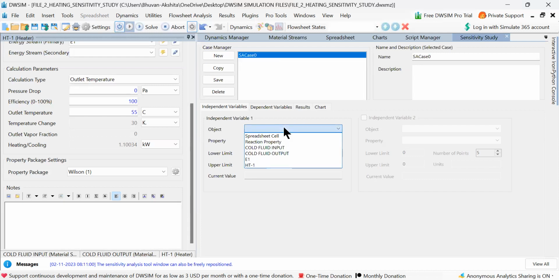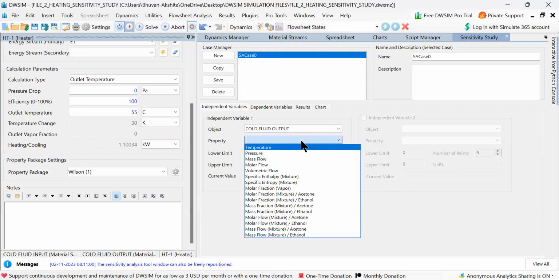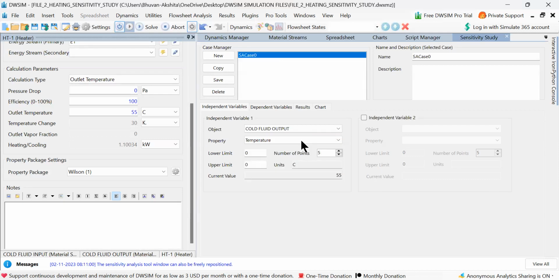Independent variable. What is the independent variable? I want to actually change the cold fluid output temperature. What is the lower limit, upper limit? We have given cold fluid output temperature as 55 degrees centigrade. Suppose I change it from 45, the upper limit is around, I don't give 80 because the ethanol boiling point is around 78. So let me put it as 75.